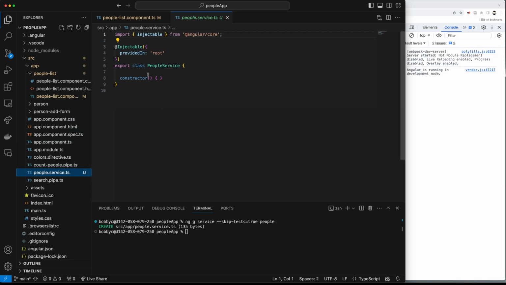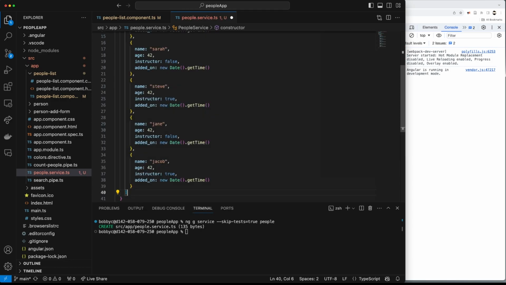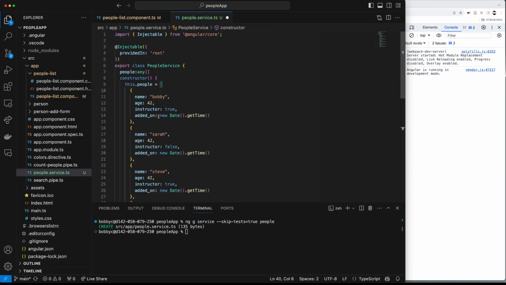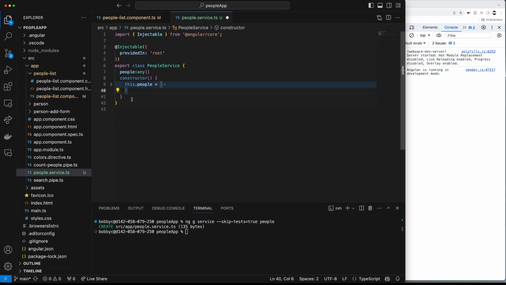All right, so the first thing we want to do is copy over the people that we have from the people list. I'm just going to do people, and then this will be an array of any, and I'm just going to copy all of those names over. All right, so this is currently what we have. I'm just going to close this up for readability.